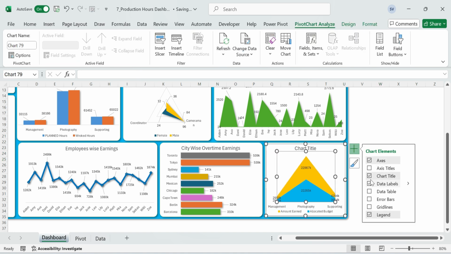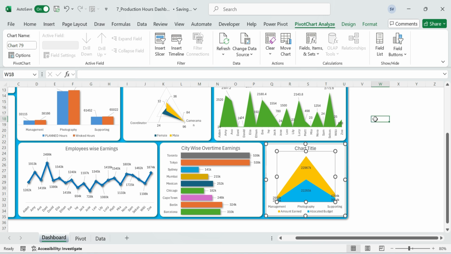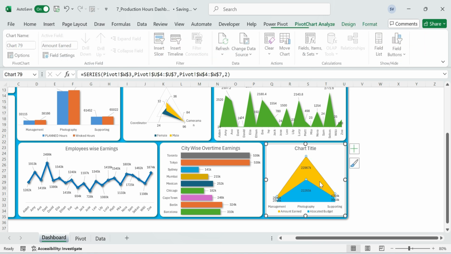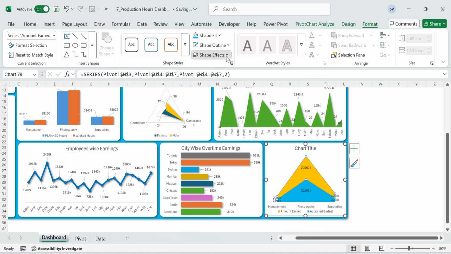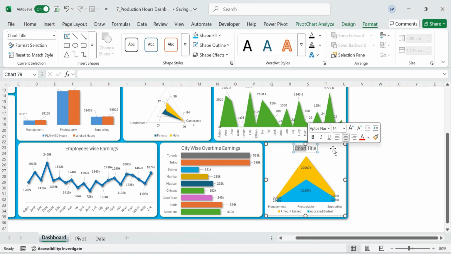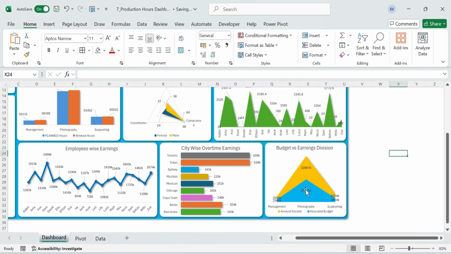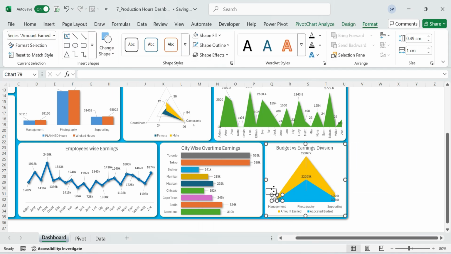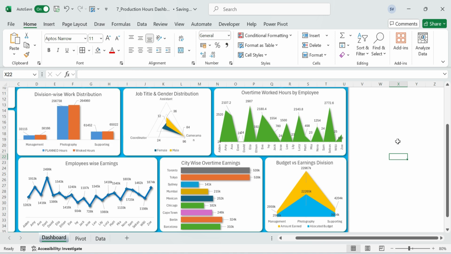Add data labels. Add shadow effects for a more polished look. Add a title, Budget versus Earnings Division. Move the labels to a clear position and format them for clarity.